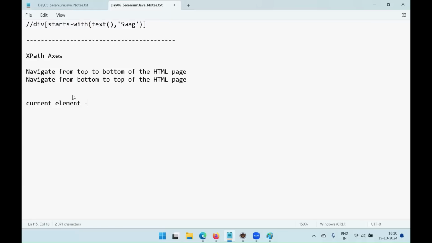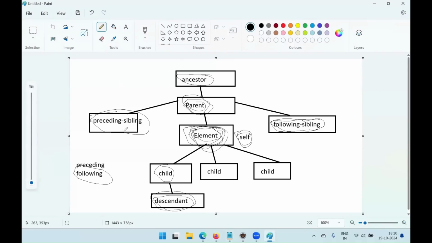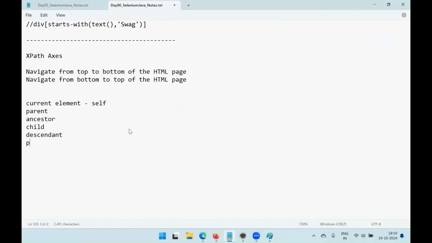So the current element, we call it self. And if we want to go to the parent, we call it parent. If we want to go to the grandparent, we call that ancestor. And in case you want to go to the child of the current node, child we have to use. And descendant is for the grandchild. And preceding-sibling, following-sibling. And we also have preceding and following. All these things we have to practice. So let's see one by one.